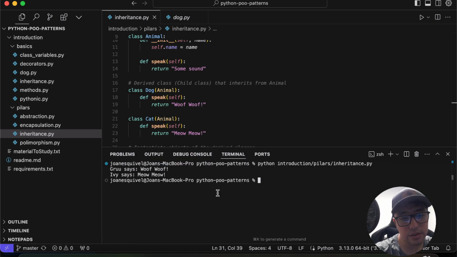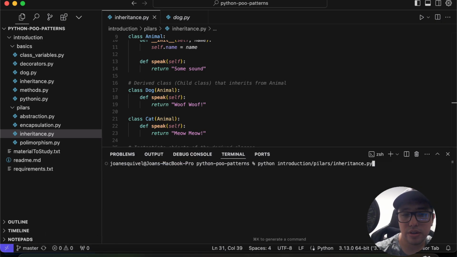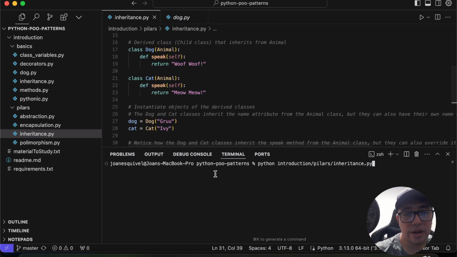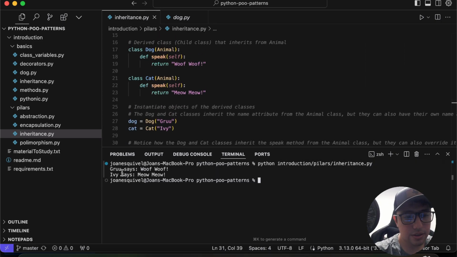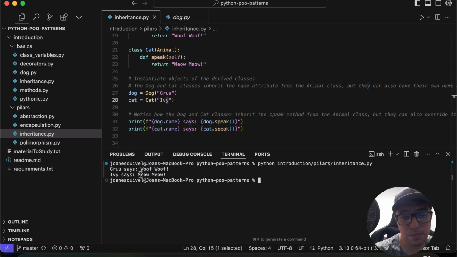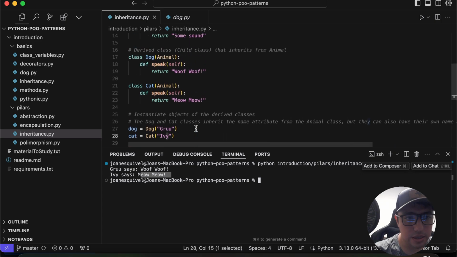I'm gonna go to the terminal here, I'm gonna clear it, and I'll be running the command python introduction/pillars/inheritance.py, because that's the file that I'm trying to explain to you over here, right? So when I execute this, you can see that the dog, whose name is Gru, is doing the sound woof woof, and Evie, who is my cat as well, is doing the sound meow meow. So masters, as you can see, it's pretty easy.